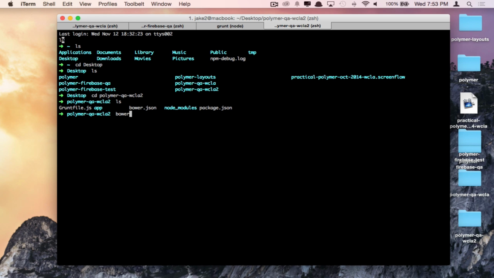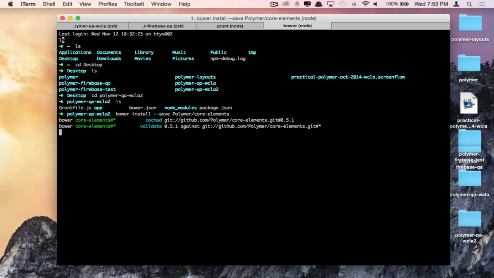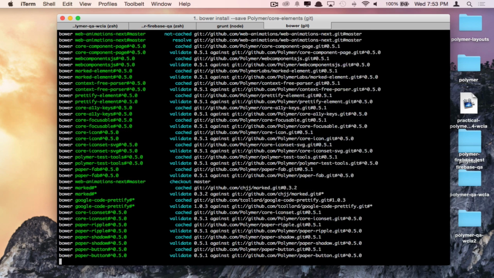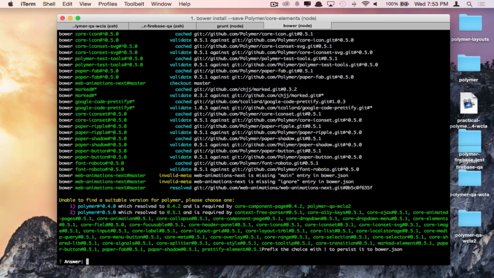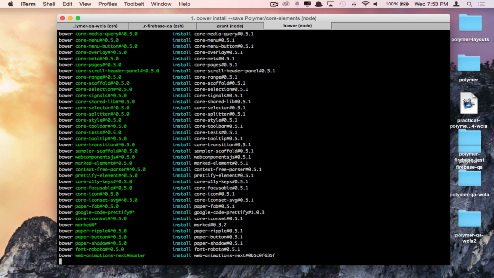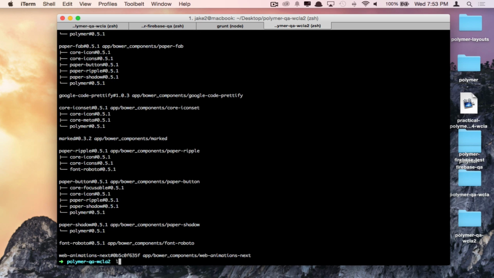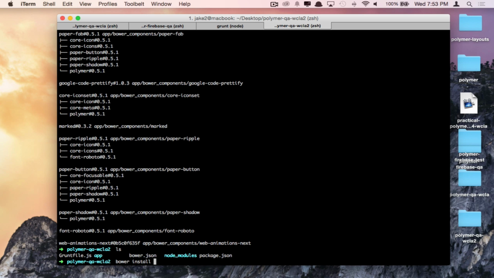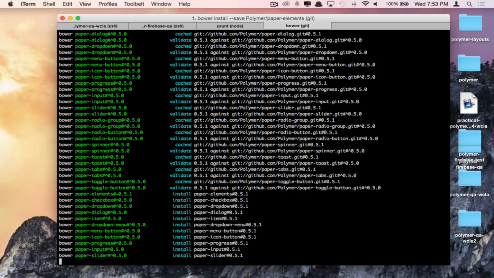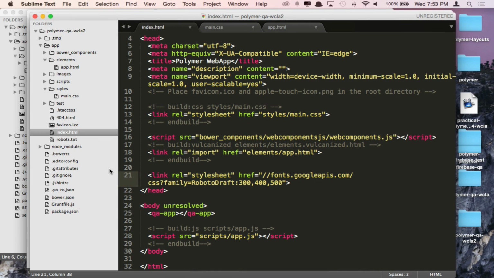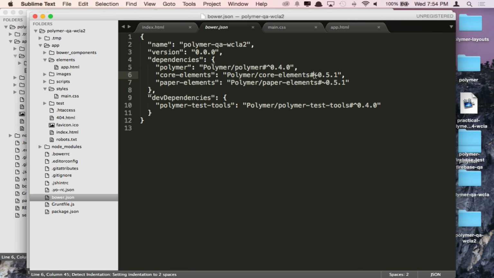I'm just gonna do. It automatically does 0.5, so I can just use the human. So what I'm doing right here is basically what UMN can do for you as well. I'm installing all the paper and core elements that I need. And it also saves to my bower.json file.